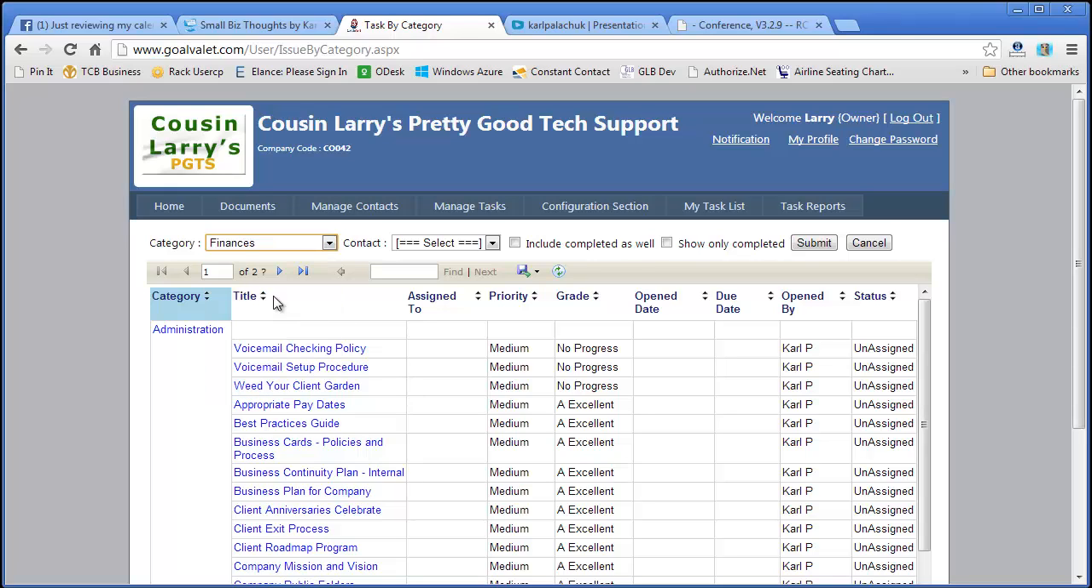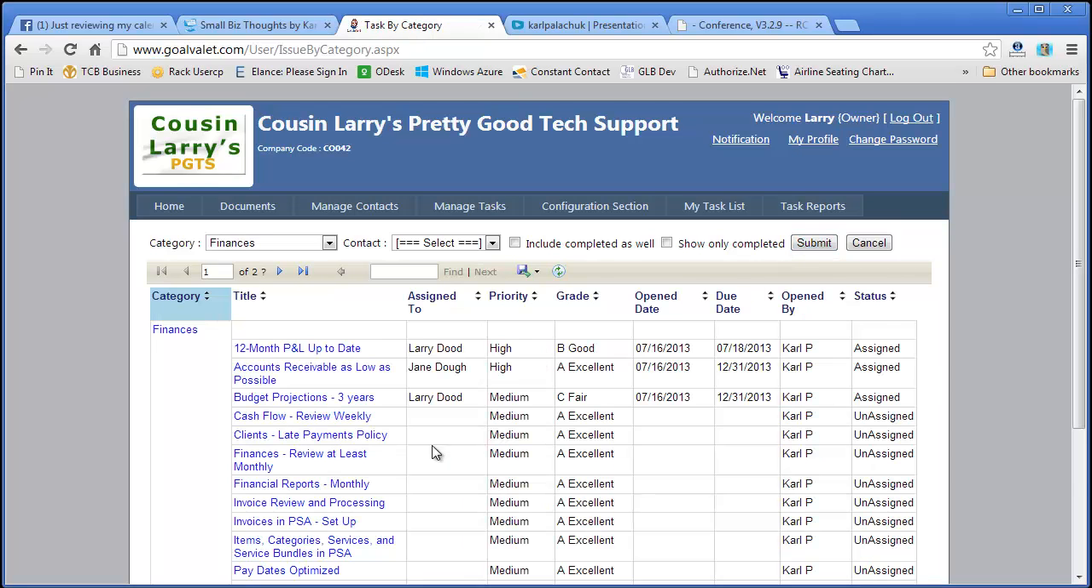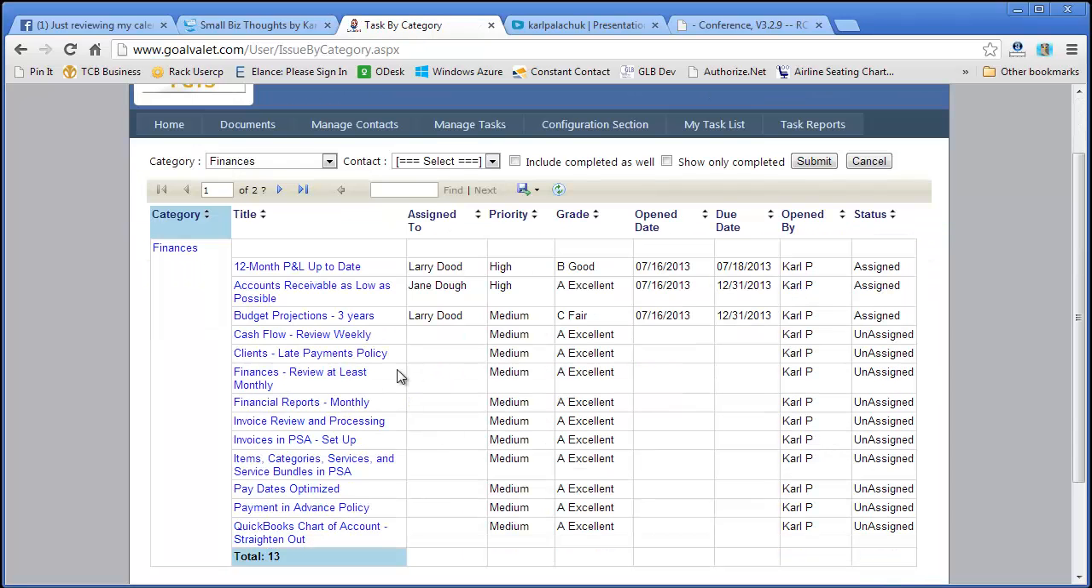Now when I go back to finances and I look at the report, you'll see that that one is not on the list because I marked it as complete. If I wanted to show it, I would include completed as well, and then I would get all of the tasks even if they've been completed. The nice thing about clicking completed is that they disappear from your reports, and so the number of tasks that you have to manage gets smaller and smaller.